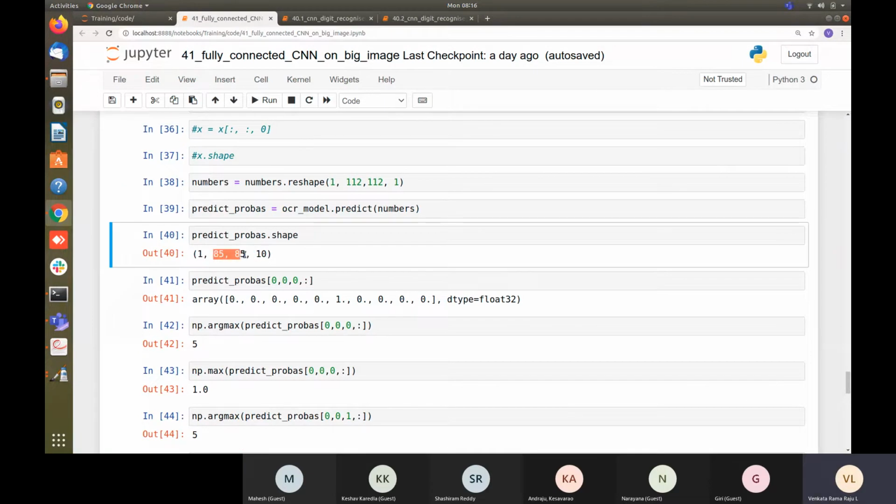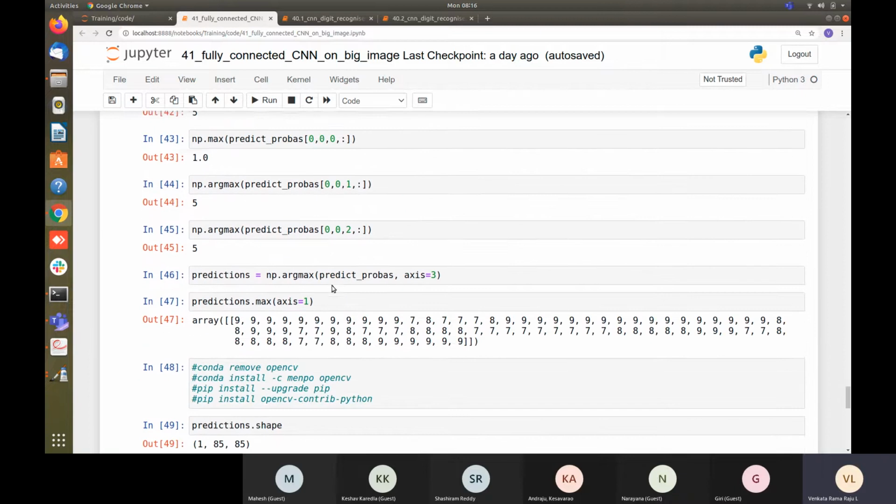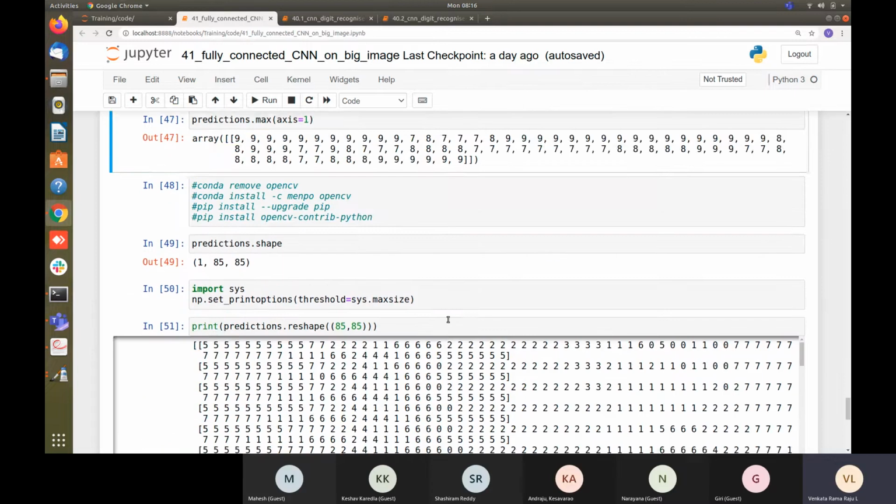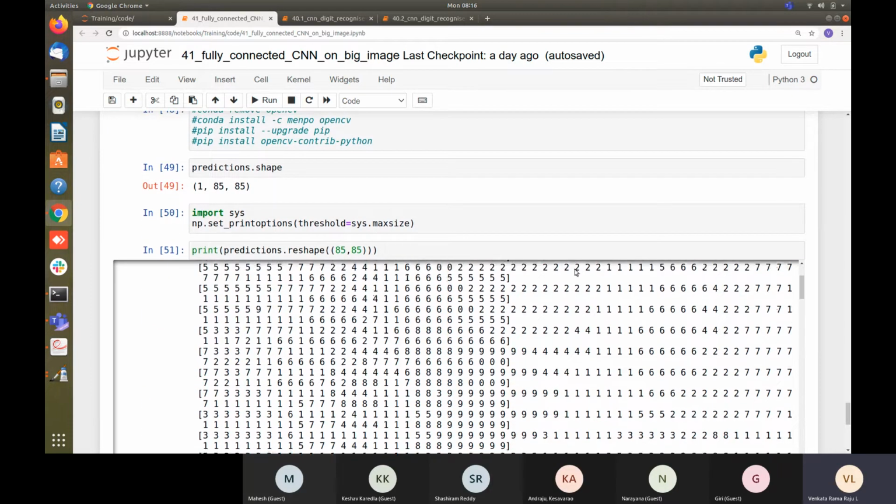Right? 85 by 85 numbers it found, right? With each class, right? 10 classes, you will get 10 probabilities for each of these 85 by 85. So I did argmax on axis 3, the 10th dimension. I got these, see this here. This is how it is.